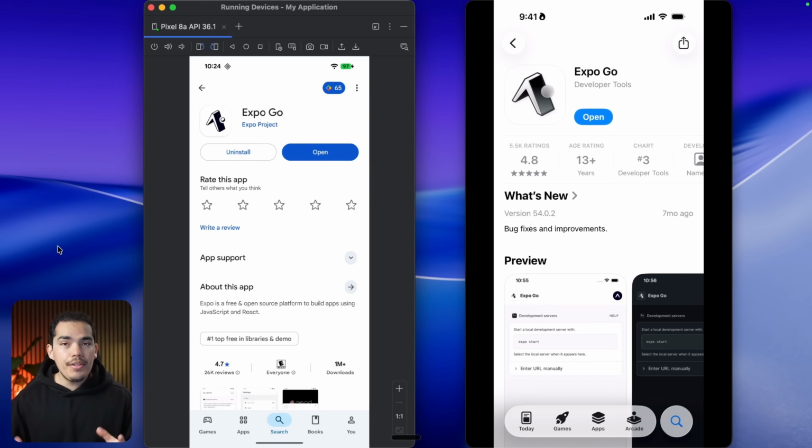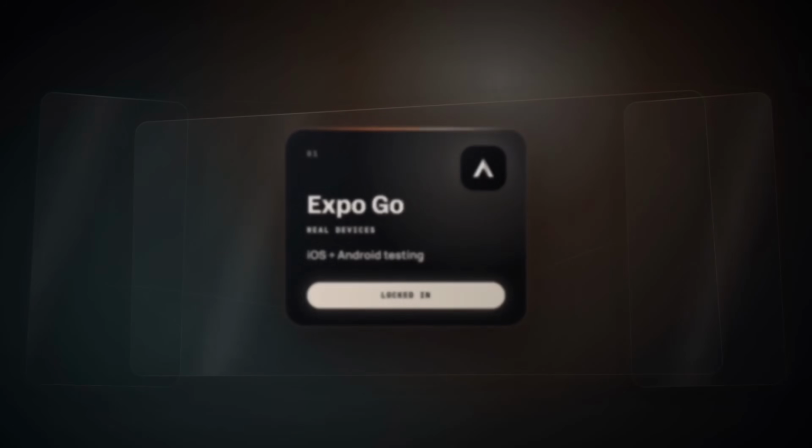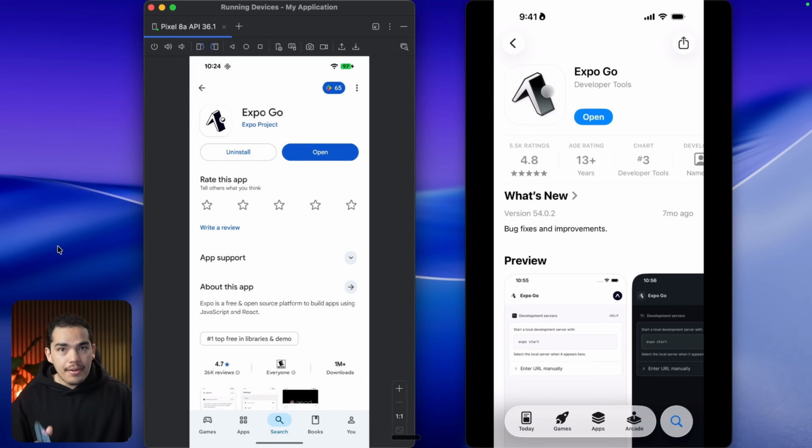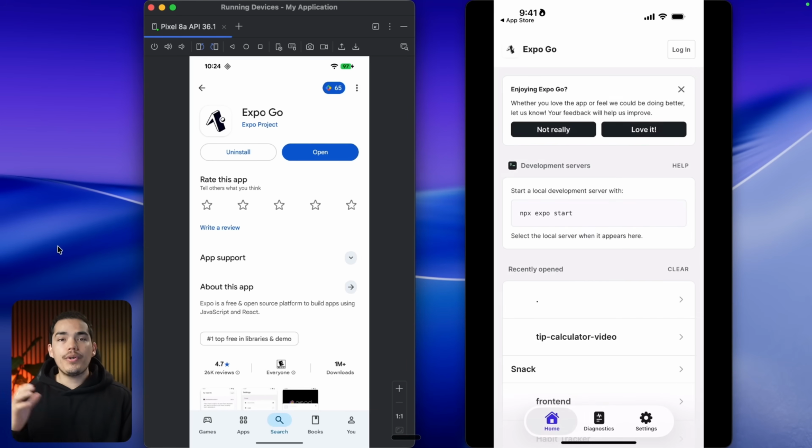Here's a workflow that actually works. You're gonna need three things. First of all, download Expo Go. It's available for iOS and Android, and I have here real devices, iOS and Android. So go ahead and download Expo Go. You can just search for it, then open it. We're gonna use this for testing and developing our application.